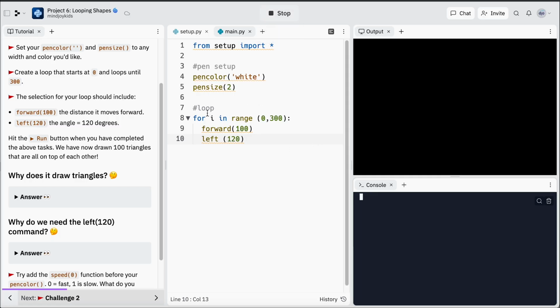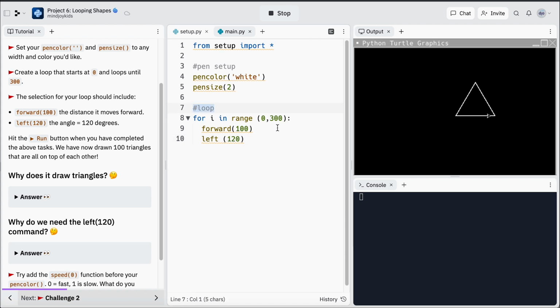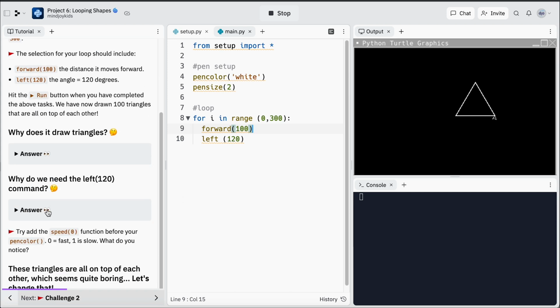So I've created my loop, and it is a triangle. What it is doing is it says for i in range, and I've got my 0 to 300, and then my selection is a forward 100 and left 120. And so what you can see happening is that my triangle is looping 300 times. It's making a line 300 times. It's going forward, left 120 degrees, 300 times. And that makes a triangle.